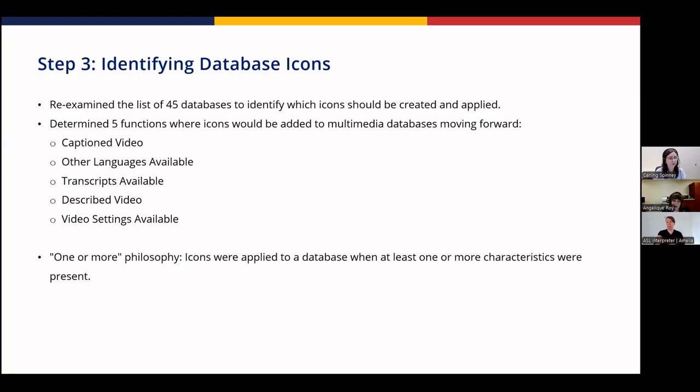Other languages available refers to languages other than English. Transcript available. This is a textual representation of the audio featured within a video. Transcripts may be present as auto-scrolling or static text. Described video refers to narration of important visual elements through audio description. And video settings available, when the video player has customizable settings and playback features such as sizing, fonts, colors, playback speed, or skip buttons.